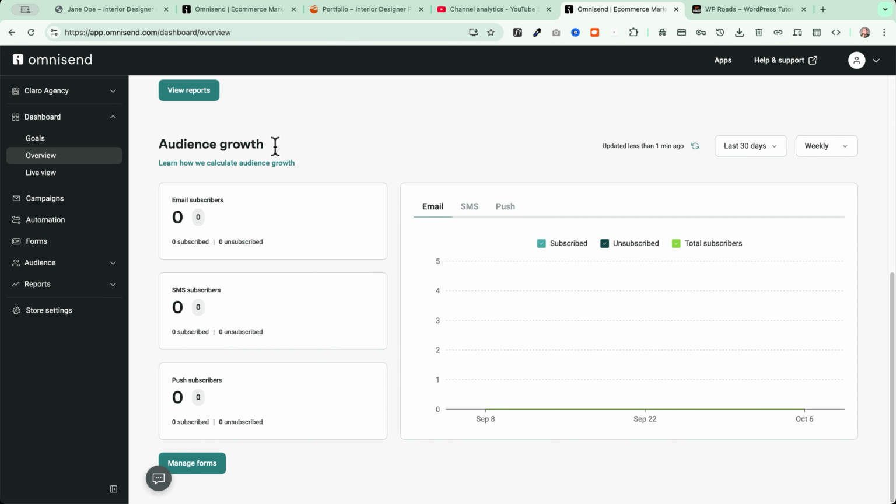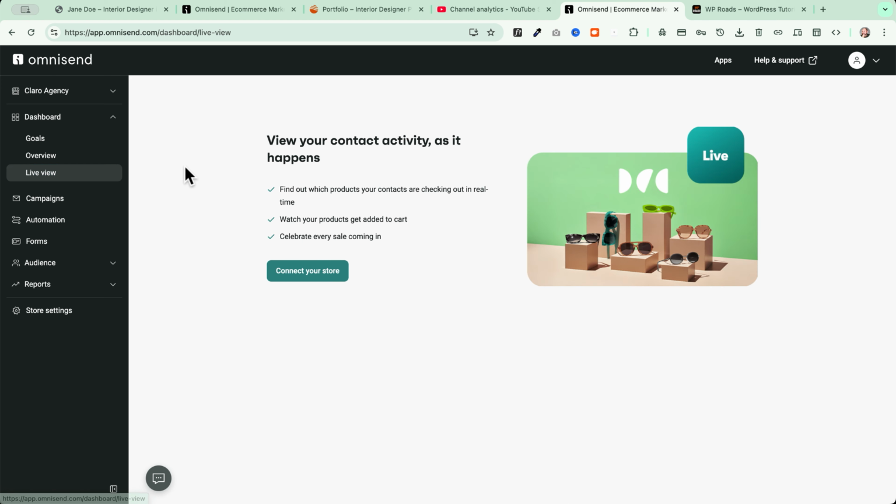Then if you just have a simple website, you can scroll down and you see that you have the audience growth that you can monitor to see how many email subscribers you have, how many SMS subscribers, and how many push notification subscribers you have on your list. Then we also have the live view, and basically here you can view your contact activity as it happens on your website. This is very cool, and in order to do that, you should connect your store, of course.